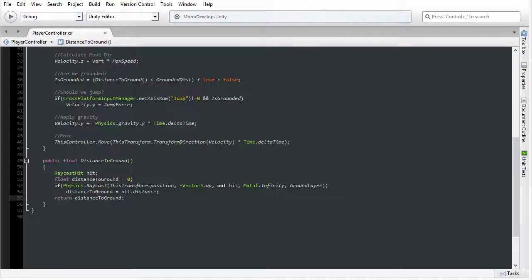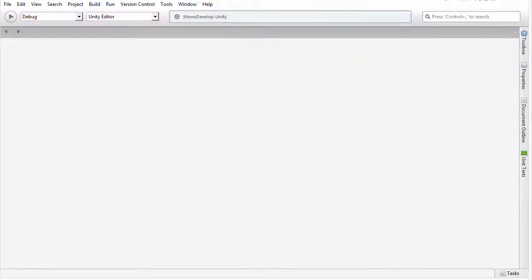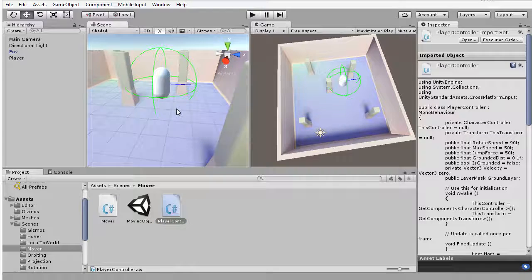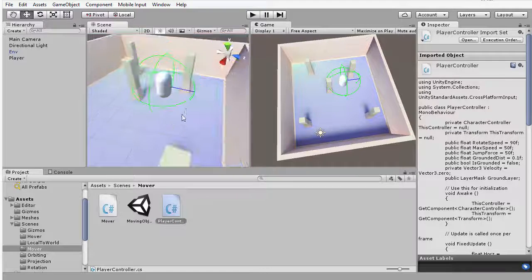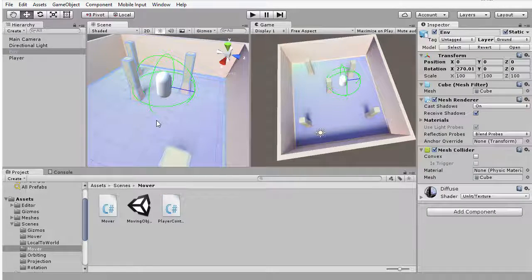So I'm just going to close this code again and go back to the Unity editor. The one small change I have made is I have selected the environment here, and I've attached this to the ground layer. You can see in the object inspector that this ground has been assigned to the layer called ground. You can easily create a new layer for yourself by clicking on this drop-down list and choosing add layer to create a new layer. I've done that here to create the ground layer.